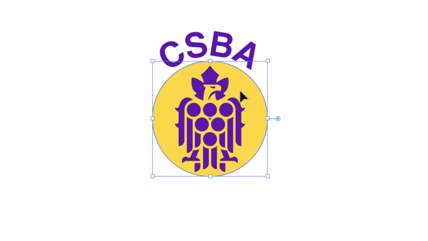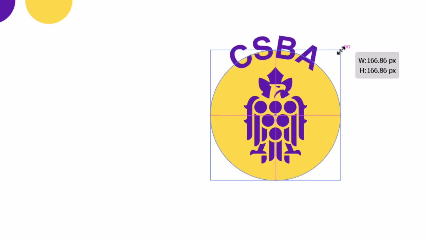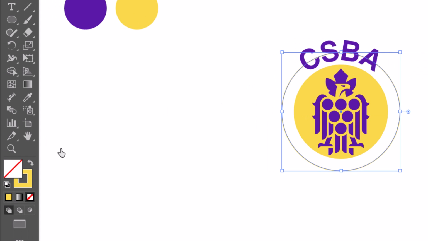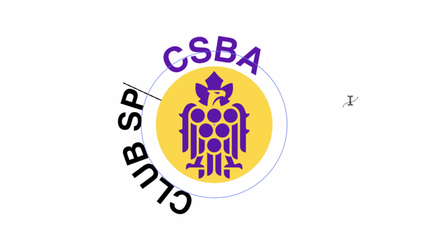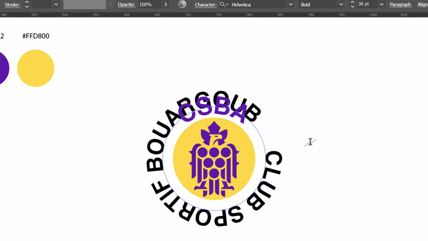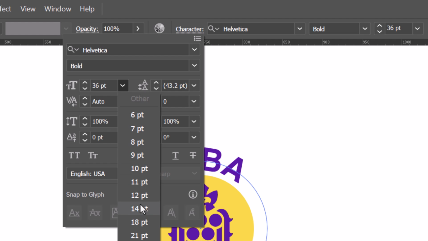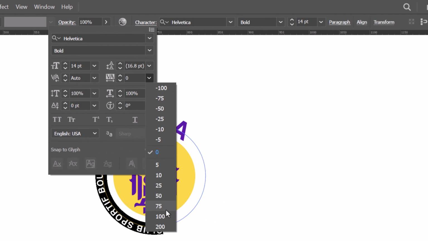I select the yellow circle, Ctrl-C to copy it, then Ctrl-F to paste it in place. And then I make it bigger, then I swap the fill and stroke. Then with the type on a path tool, I click here. I write the club's name, Club Sportif Blue Argube. I decrease the font size like this. Then I increase the tracking value.